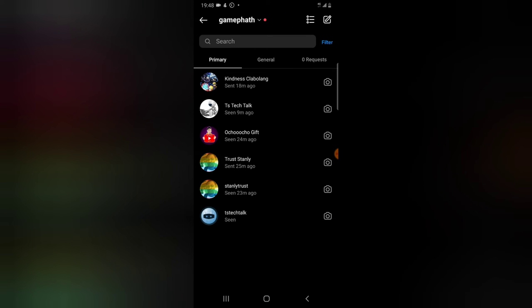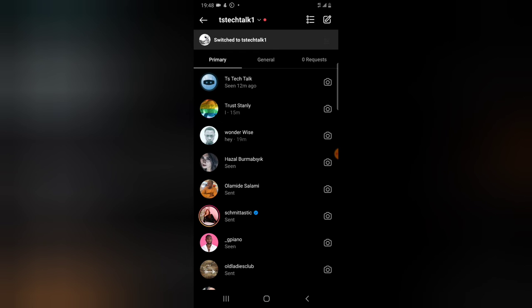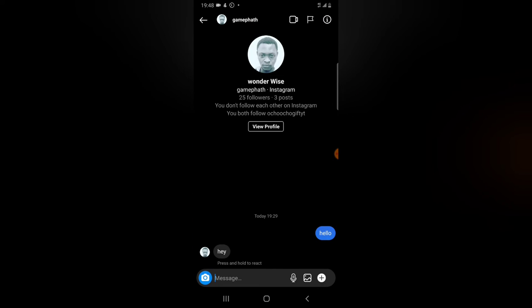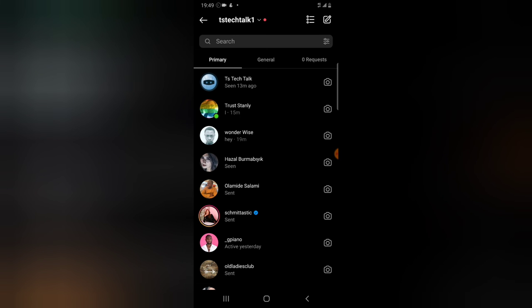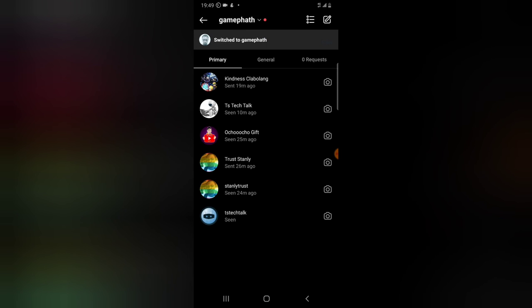So now let me go ahead and switch back to the other account. Let's verify to see if WonderWise is actually displaying. So this is the particular account right there, called WonderWise. I just clicked on it right now, and you notice it's no longer displaying active. The reason why it's no longer displaying active is just because I just turned it off right now. So if I go ahead and turn it on, you're going to be seeing it active online. So this is just how to disable the active status on your Instagram.